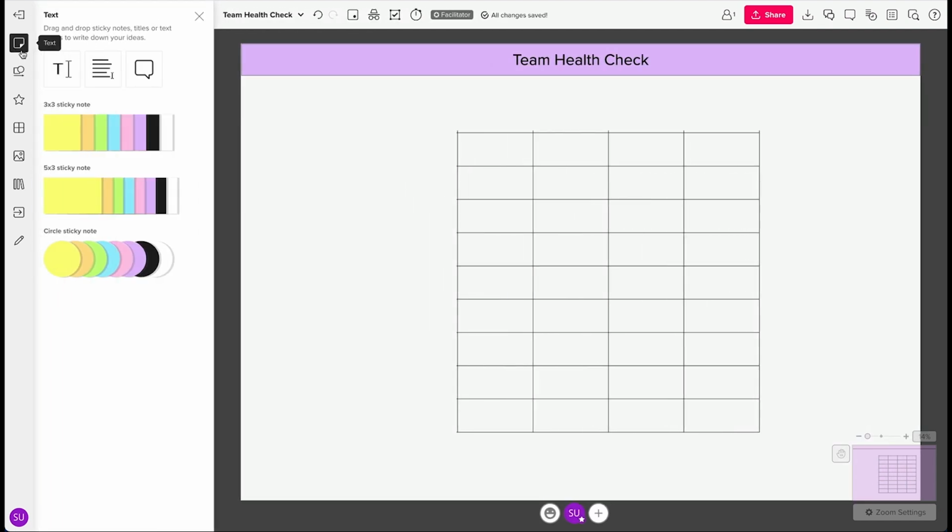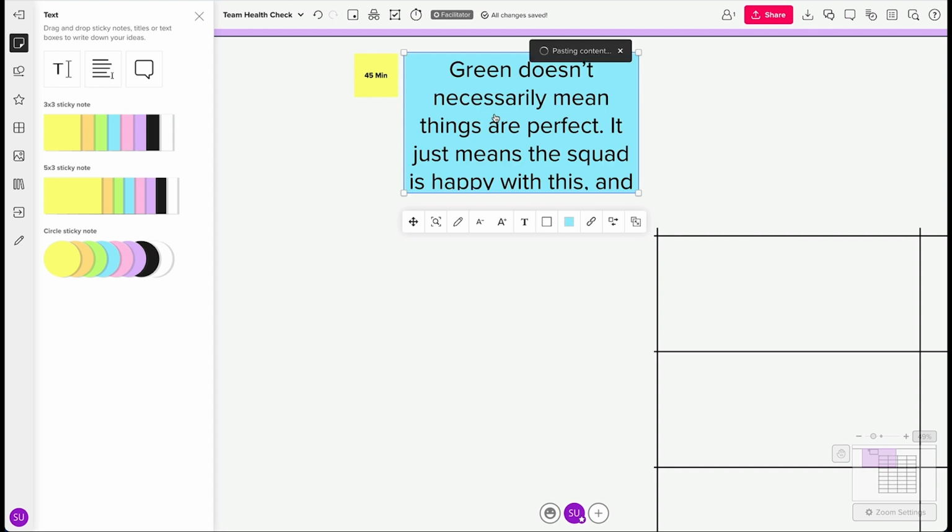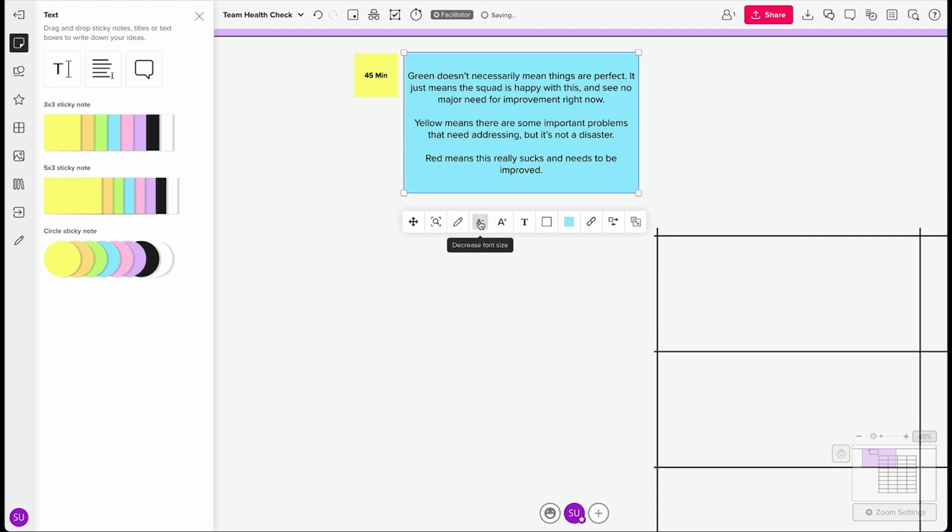Now let's add some instructions. Insert a sticky note and double-click inside to add text. In this case, we're going to need 45 minutes to run this workshop with the team. Select and insert a larger sticky. We're going to add instructions for this exercise so the team can reference it throughout the health check.